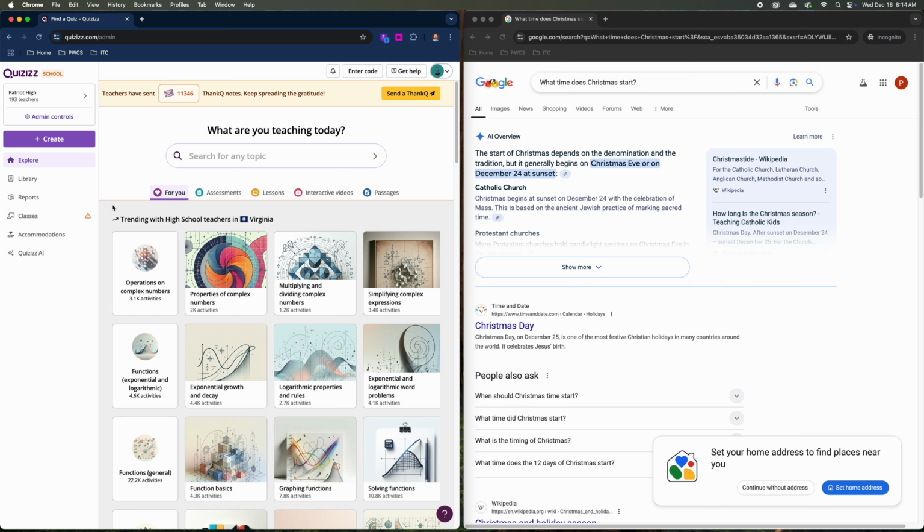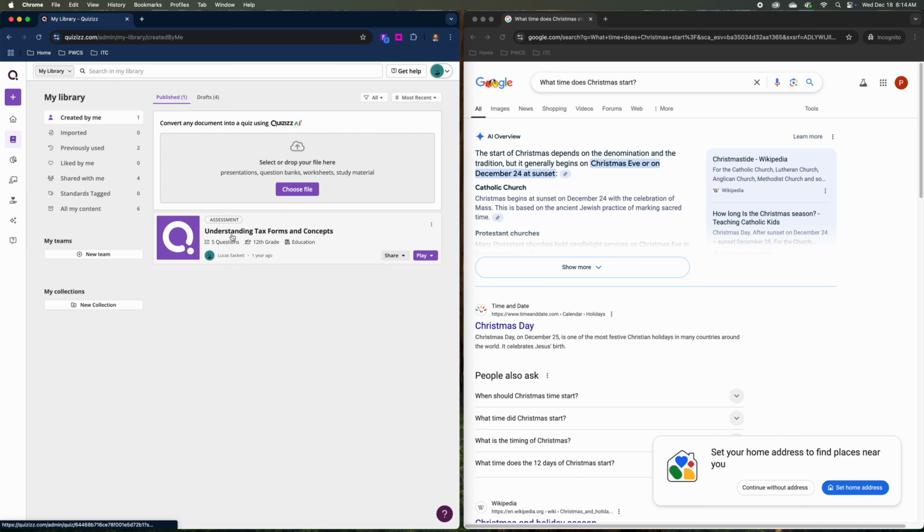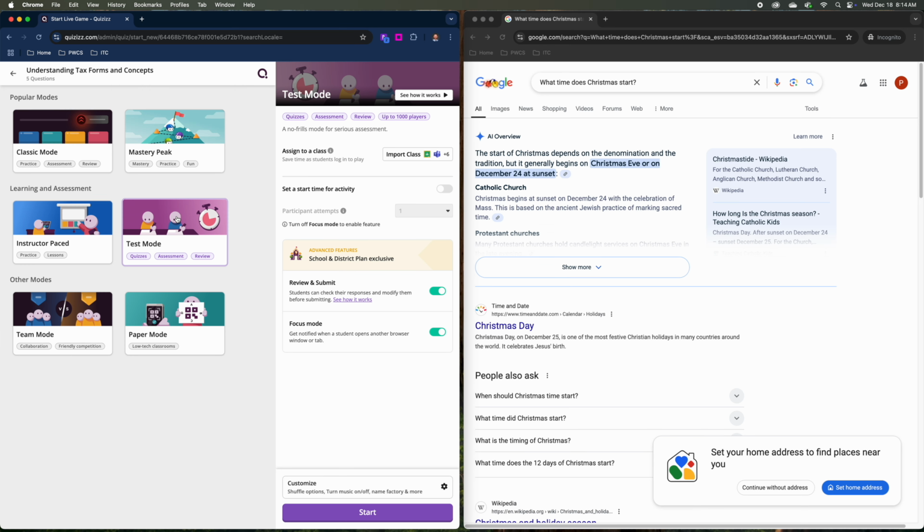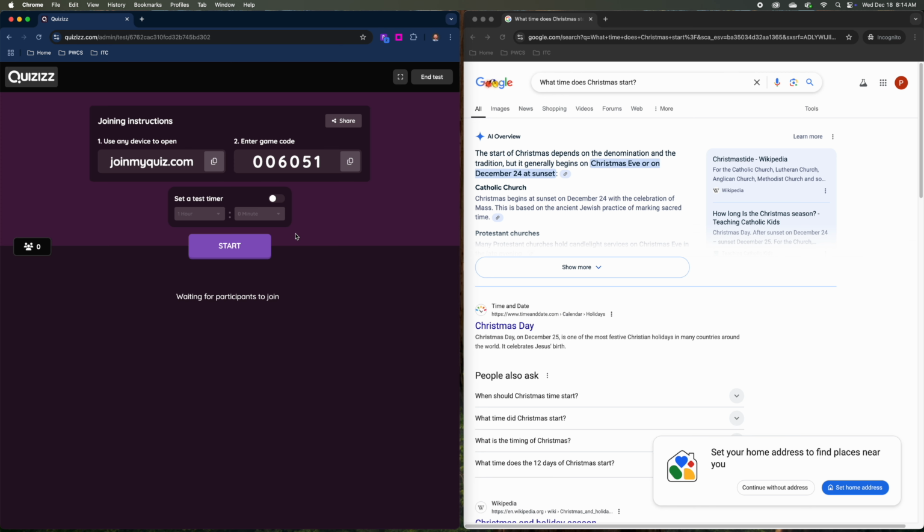Quizizz focus mode. Once you've created your quiz, go ahead and start your quiz with your students. Today we're going to look at test mode, and we're going to turn on focus mode. Once we start this, we are offered a test code. I'm going to copy that.